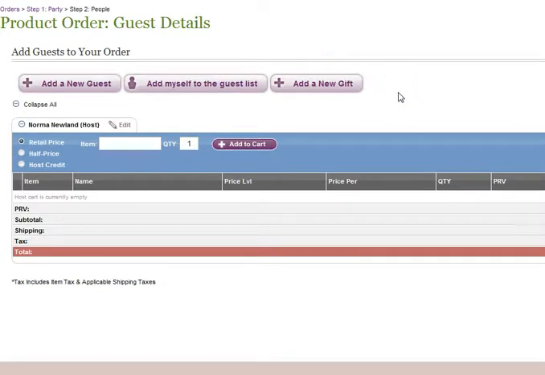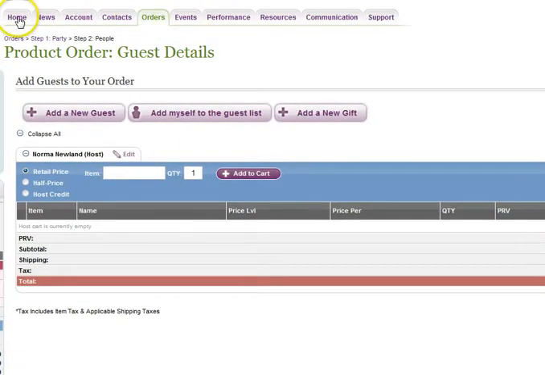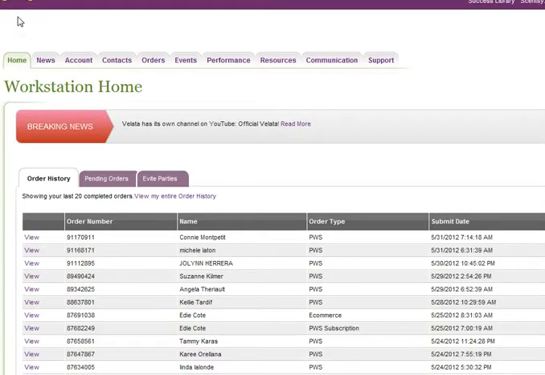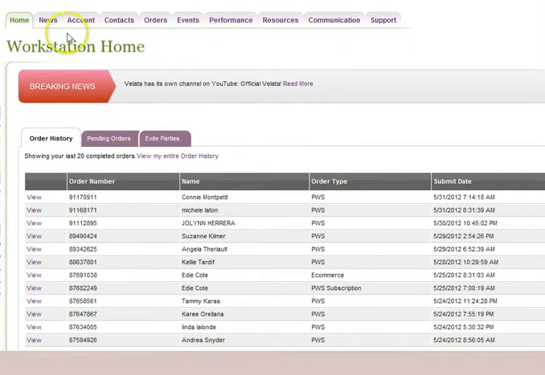In this area is where you're going to be entering all of your orders, okay? Now, if at this point I had no orders to enter, I could go ahead and go back to the home screen and access that party at any time I would want at a later time.